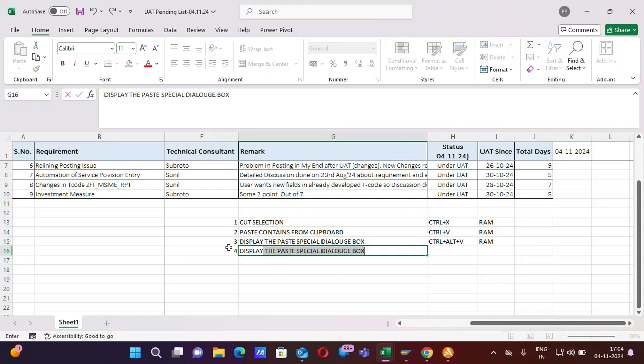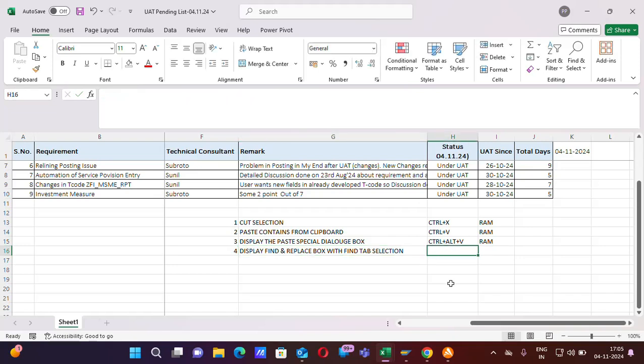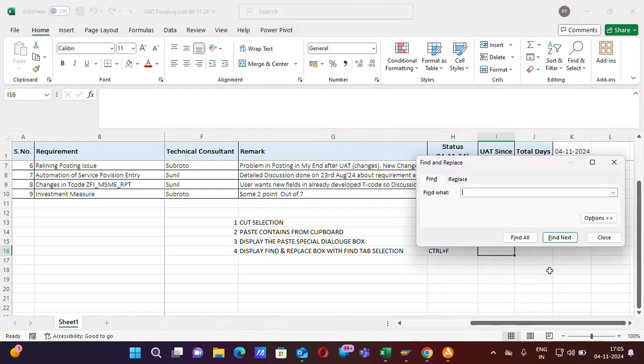Okay, next one is display find and replace box with find tab selection. The shortcut key is Control plus F. Here I will press Control plus F together, then the system will display the find and replace box with the find tab selection. You can see the system opened a dialog box for find. Got it? Here I can find any object.